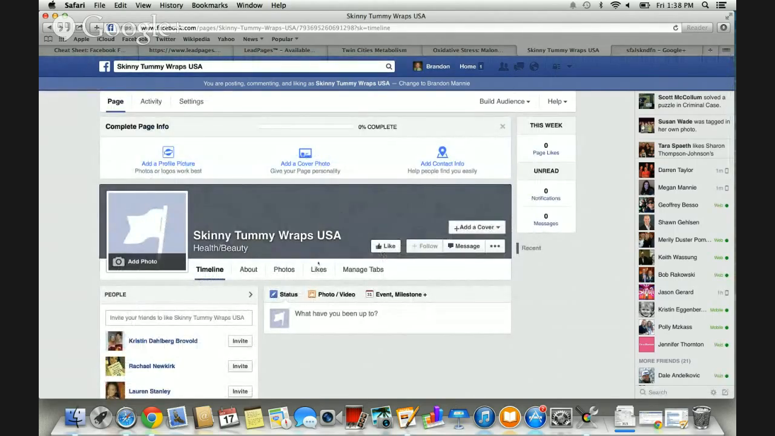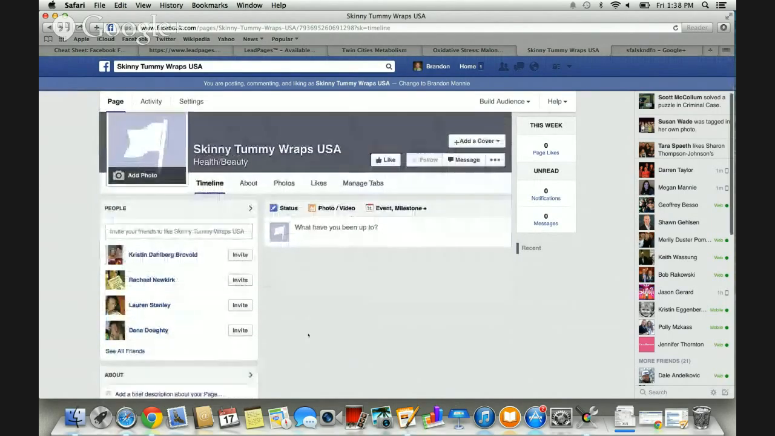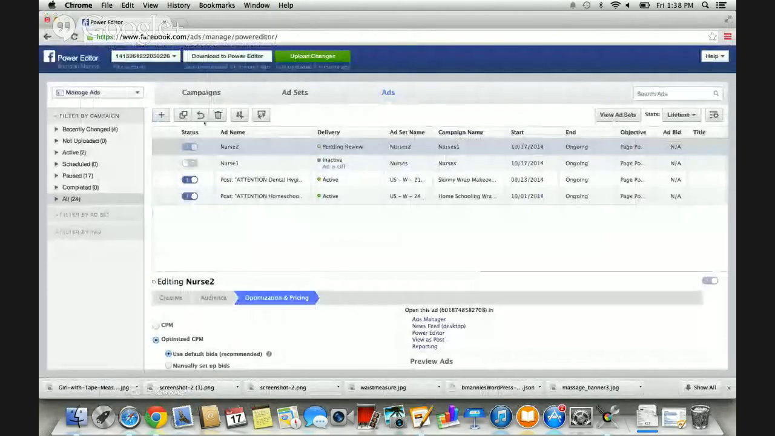Now, to create a dark post, which is not going to be within the newsfeed, you're going to need to use Google Chrome as the browser, and Facebook Power Editor. You need to use Power Editor for creating dark posts.